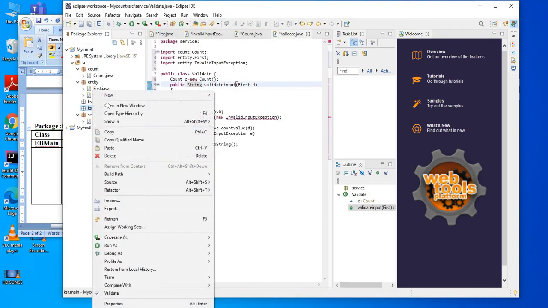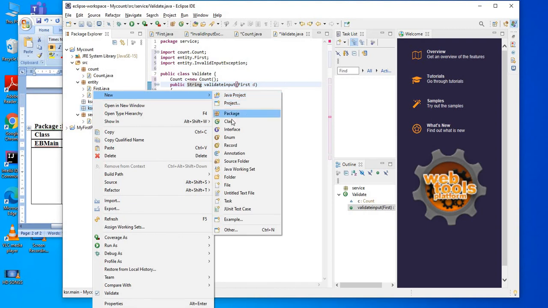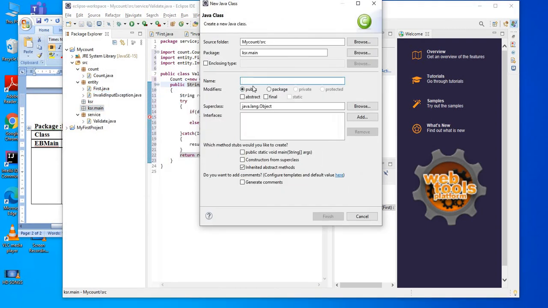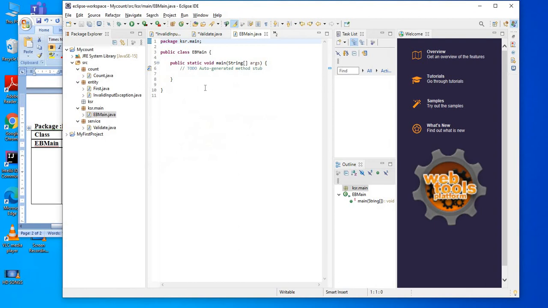So ksr.main, right click it, get into new class. Inside that give the name as EB main. This will be the main class, so include this public static void main. Now it is main included.